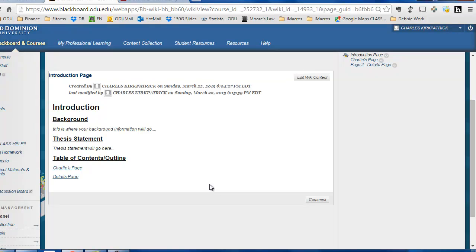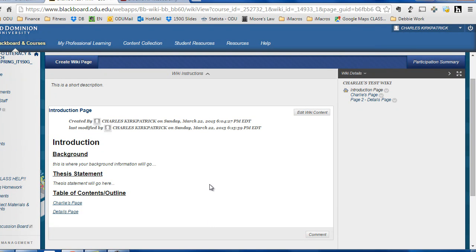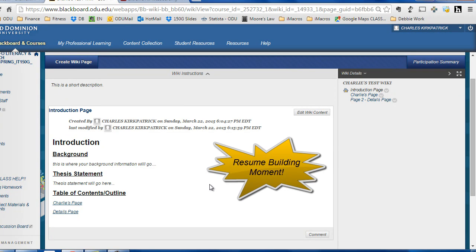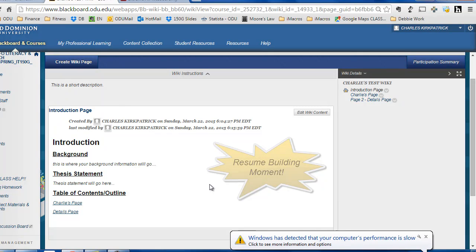So here you go. At this point, if you've mastered this, you have mastered the basics for just about any wiki. This is a resume building moment, boys and girls. You should now be able to put on your resume that you know how to build and navigate wikis.